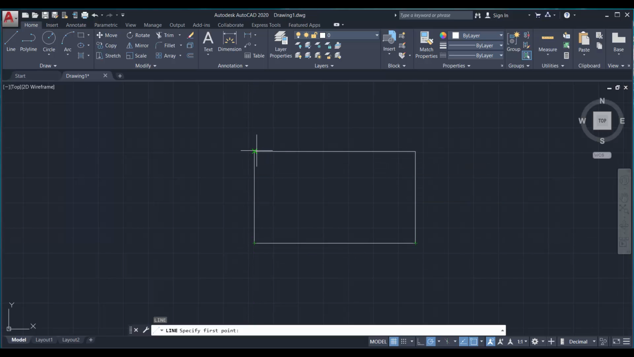I want to join this line. Click on this line and till here. This line. Your line is selected. To escape from line, press escape on your keyboard. This line is selected.